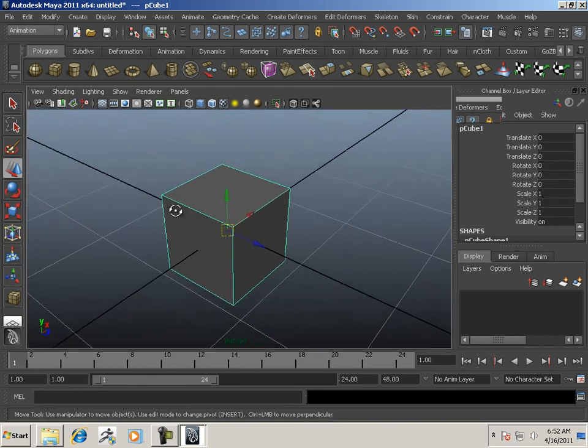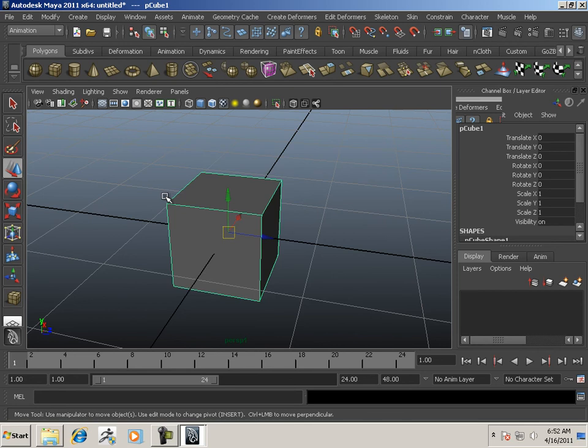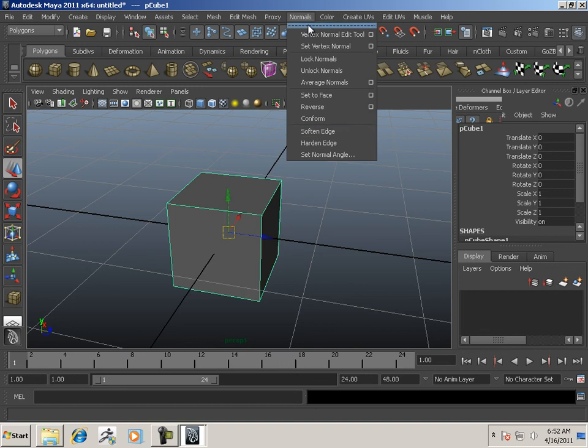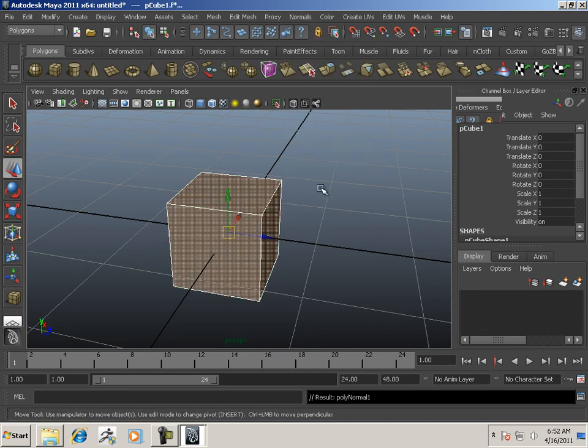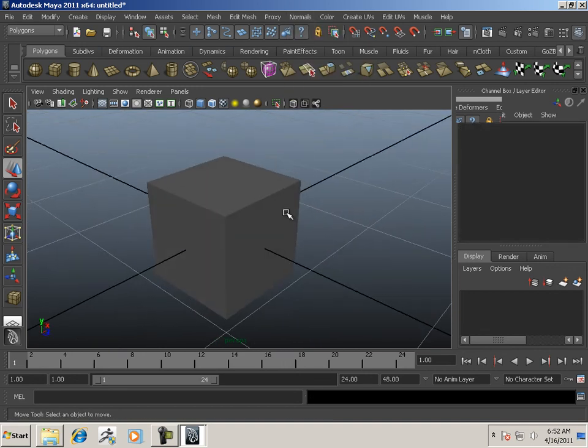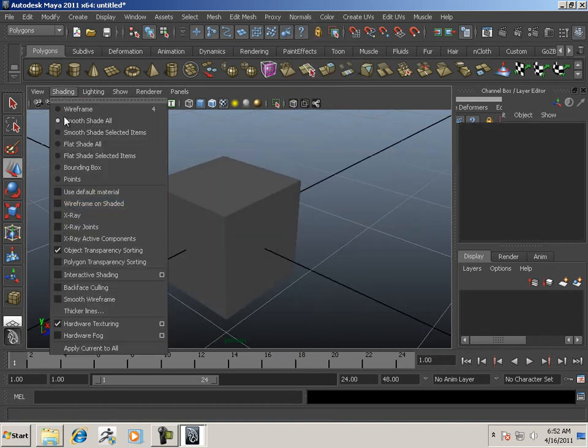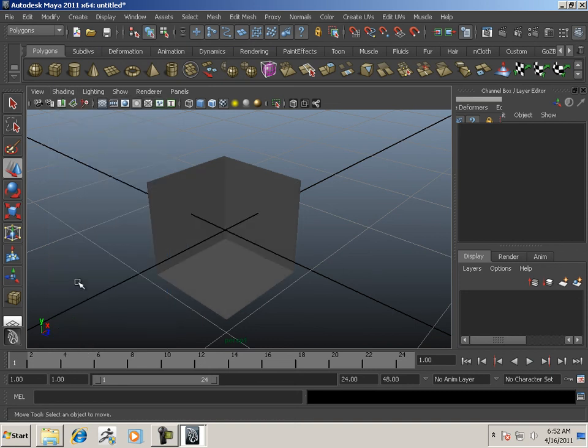All programs are usually single-sided with their polygons. So I'll just give you an example. If you had this cube, it looks just fine here in Maya, but in another application, it's going to look like this.